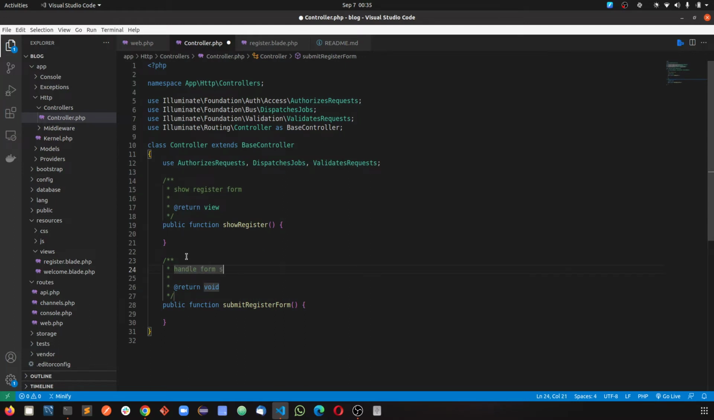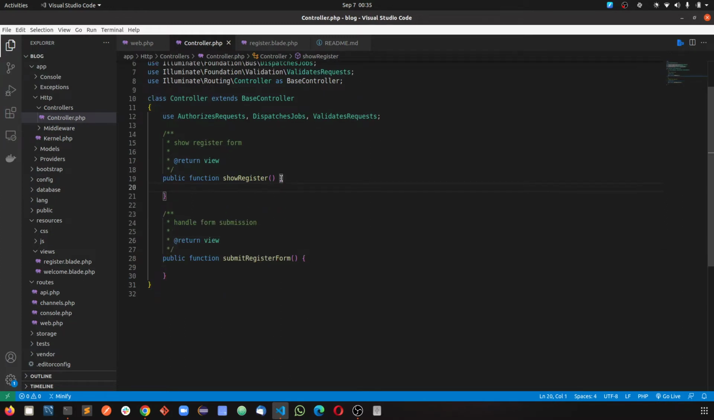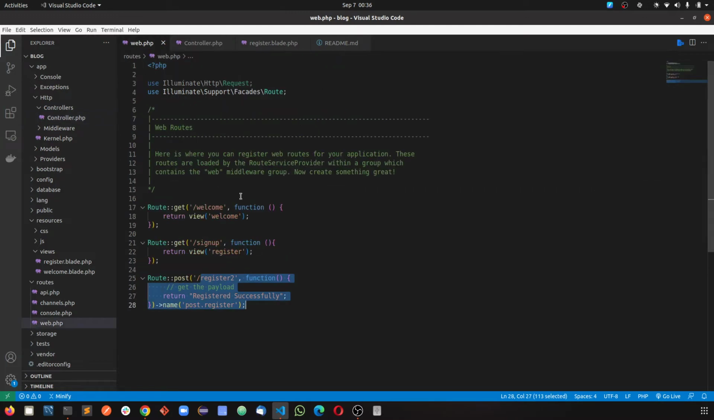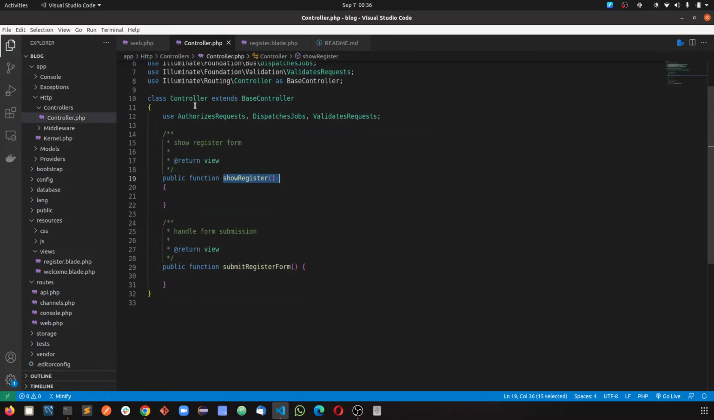Handle form submission, right? We'll see what to be returned from here. Probably we'll be returning another view only from here, like a success view. Okay, so the view that I have to return from this show register is your view register, right? Let's return it from here.